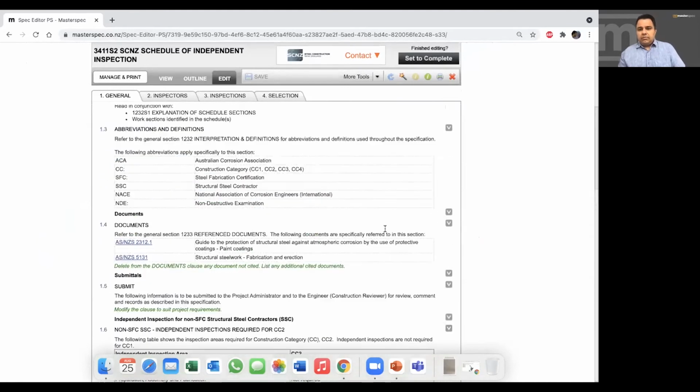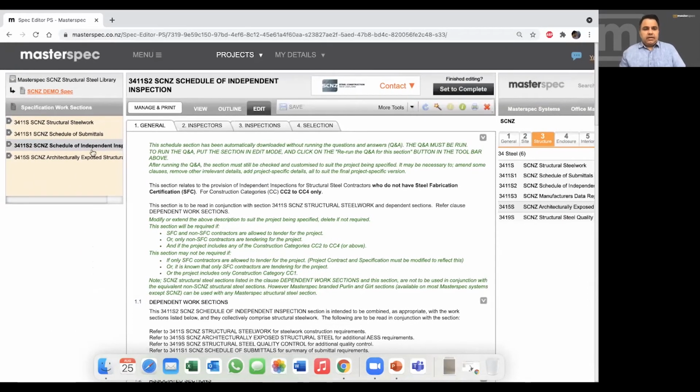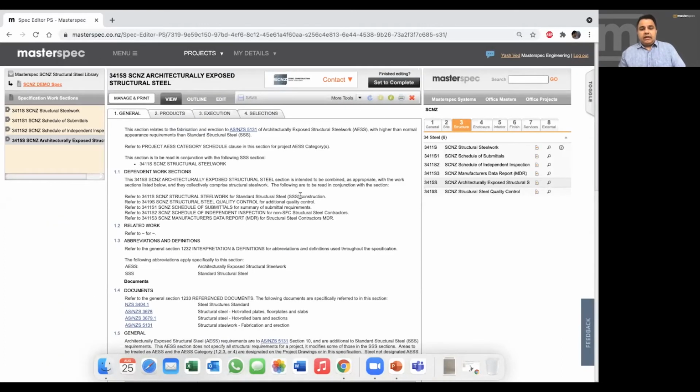So now moving on to the next one. I've already preloaded in the specification architecturally exposed structural steel. And again, architecturally exposed structural steel, we had said that it is in a separate section. So Alex, is there any difference between this one and the one that we have in Masterspec? Essentially not.